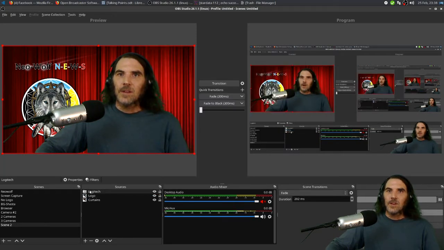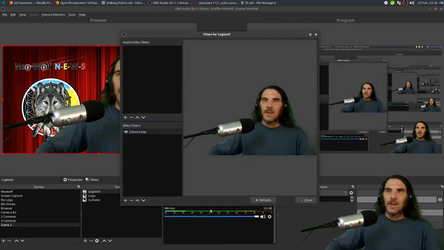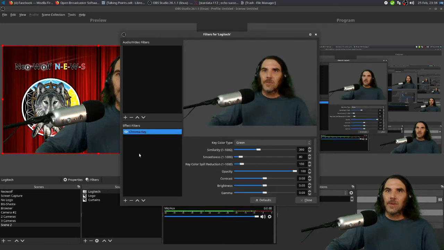The next area I want to look at is filters, and especially for the camera. So I'm going to click on my Logitech camera and click on filters. And this brings open a window where you can see that I have one filter or effect put in, and it's the chroma key. So if I click on chroma key, this is the green screen effect. So you see that the key color type is set to green. And you can do custom colors and pick whatever color matches your background.